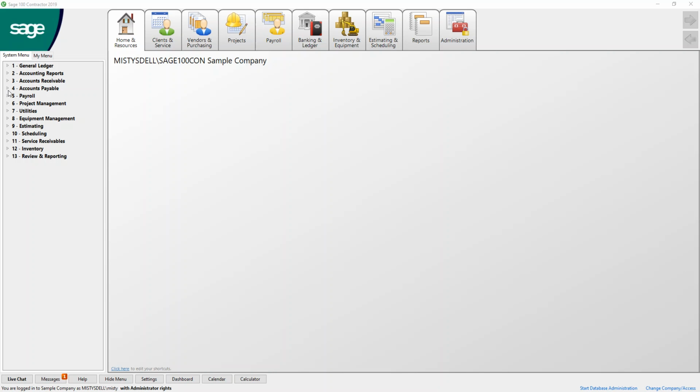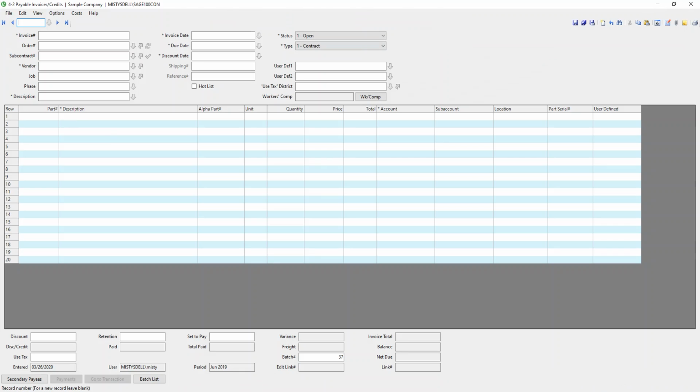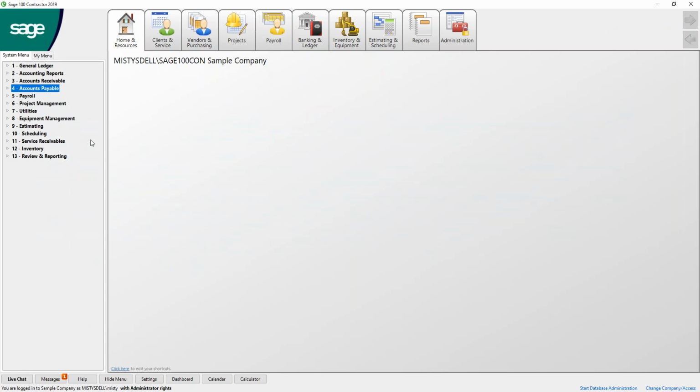And you can see here that all the modules have numbers, and some people who use Sage 100 Contractor are used to those numbers. But did you know that you can navigate on your number pad on your keyboard throughout those modules? So if I hit 4 on my keyboard and then I hit enter, I can see that it will open the different modules. And I can also collapse this menu by hitting escape on my keyboard.